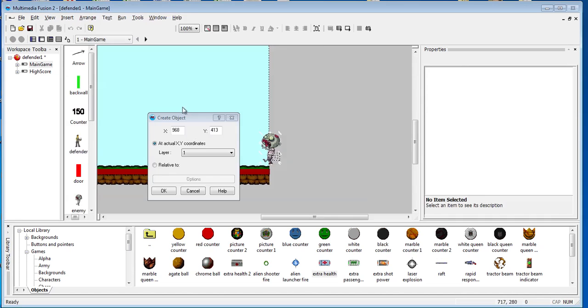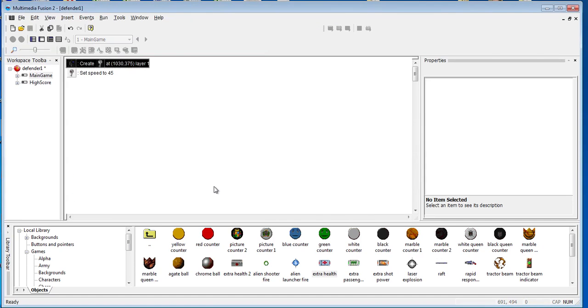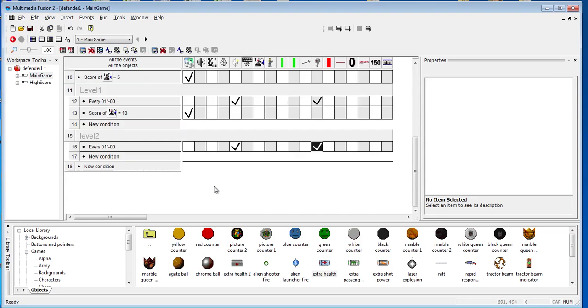And what coordinate do we want him to be at? Again, let's start it over there. No, let's bring him down a bit. So we want them all to appear at different phases in the game. So let's have a play, see how that works.